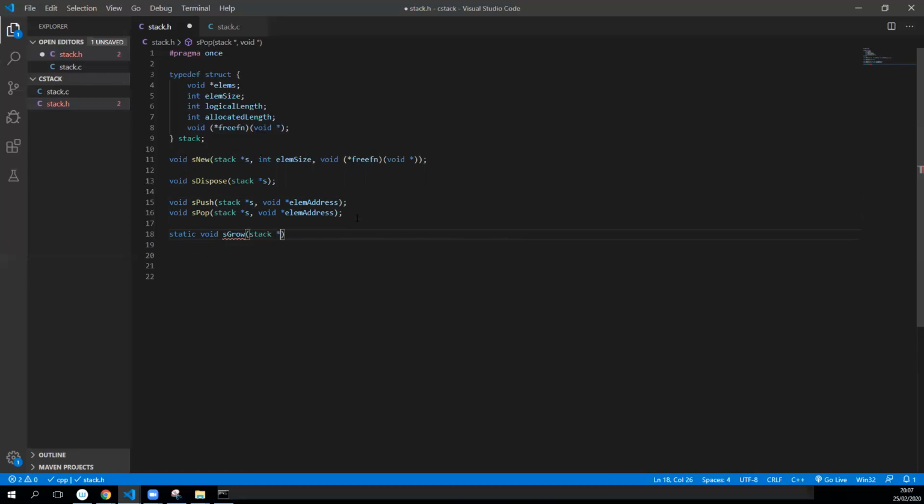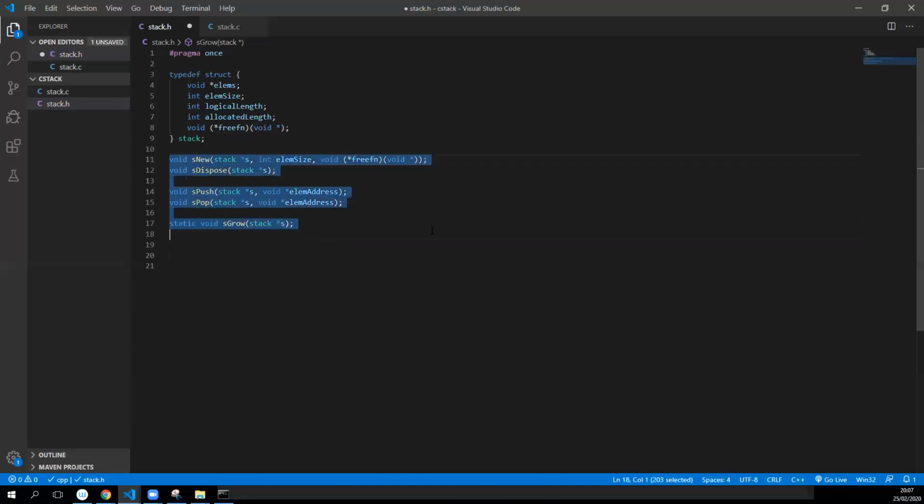Okay. So we've got a few sort of functions. The new and dispose, the push and pop. So this is like just a header file. These are what the functions are going to look like. So I'm going to utilize those when I'm sort of making the C file.